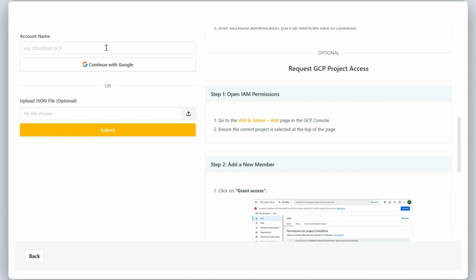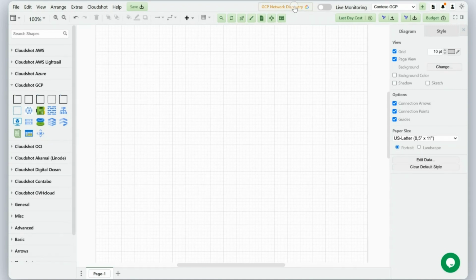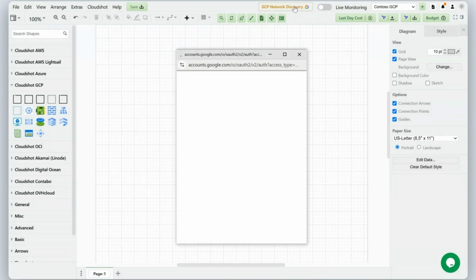Now return to Cloudshot and enter a name for your GCP account. And click Continue with Google. And that's it. You've successfully connected your GCP account to Cloudshot. Now you can manage your cloud resources with ease. Click on GCP Network Discovery to instantly visualize your cloud infrastructure.